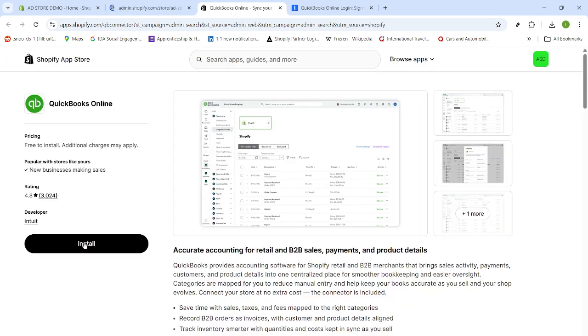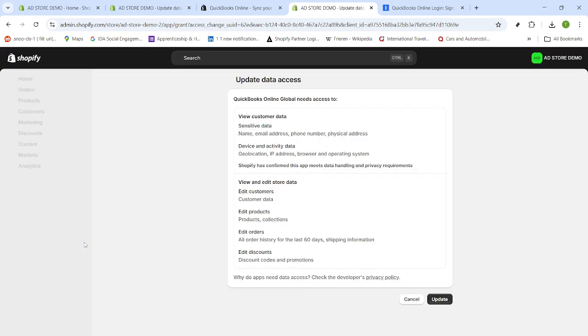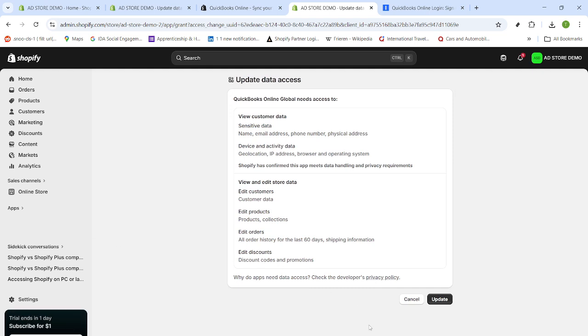Click through to view the app details, then proceed to add it to your store. When you're asked which QuickBooks product to use, choose QuickBooks Online. Continue by selecting Install. Shopify will display the permissions the app needs to run properly. Confirm by clicking Install again. If you're prompted to update, that simply means the app is requesting the latest access it needs to sync correctly. Go ahead and approve that.